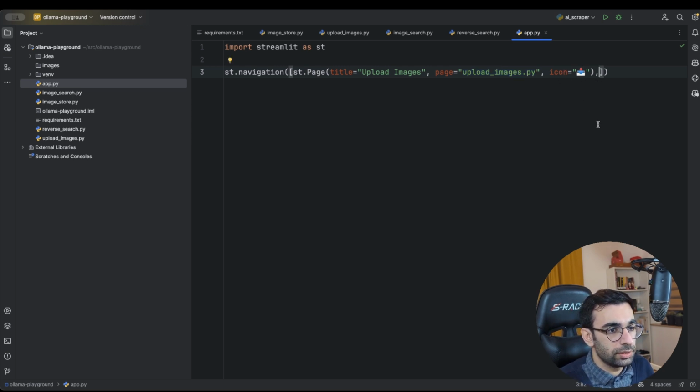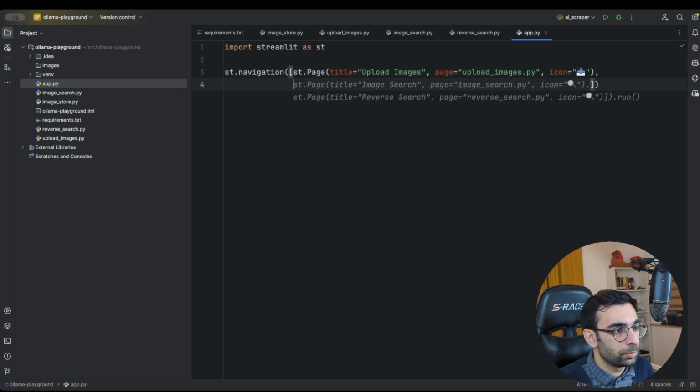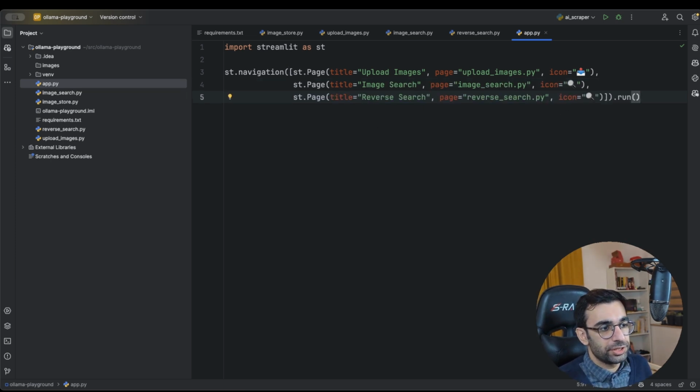The next one, let's see what GitHub Copilot would suggest to us. Yeah, the next one would be image search, which has the text box, and this icon is also good for it. And the third one would be the reverse search, where the user uploads a file, and the Python page responsible for that is reverse_search.py. Let's keep the icons also, they look nice.